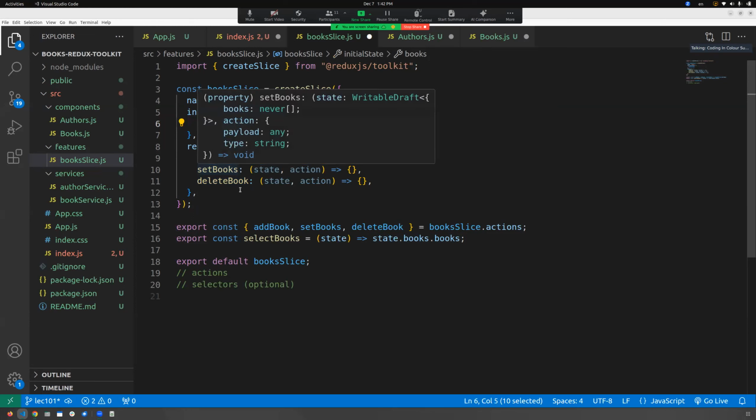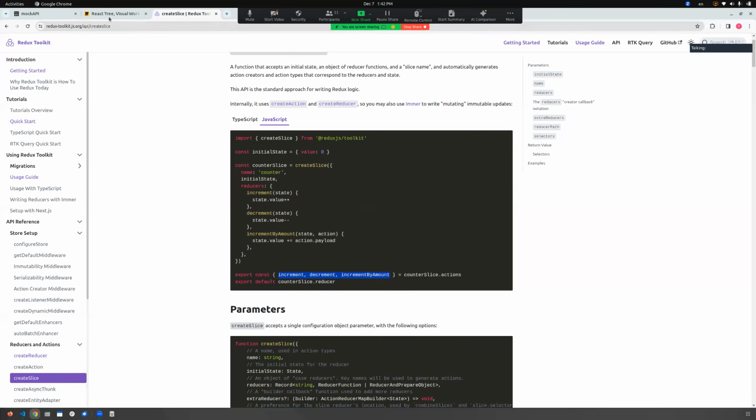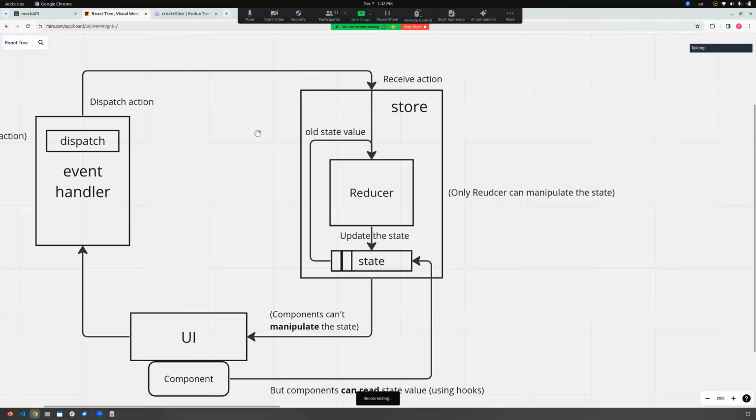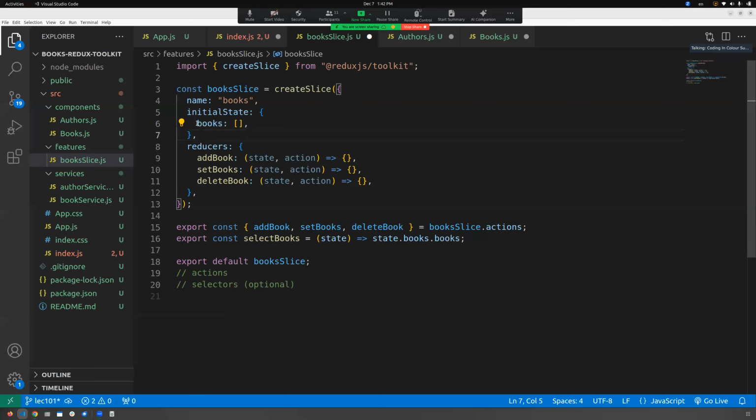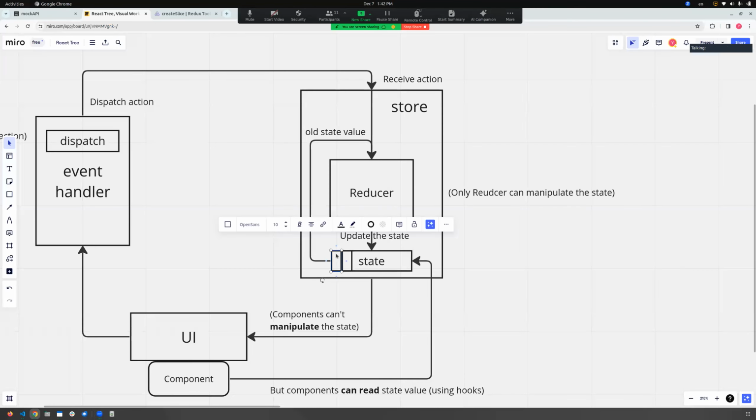Yes. So state books means that, if you remember, this is the Redux state. So this is the whole state. Then we have here the book slice. And inside the book slice, we defined a controlled state, which is this. So when I select books, I'm selecting the state that is inside this part.